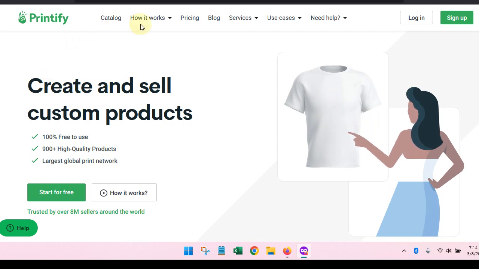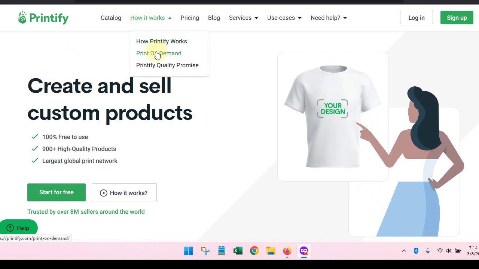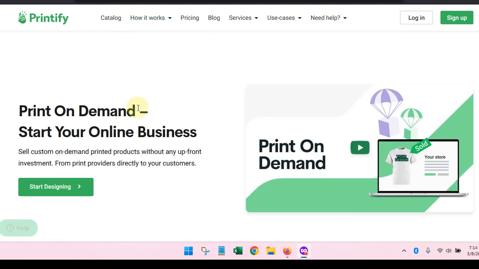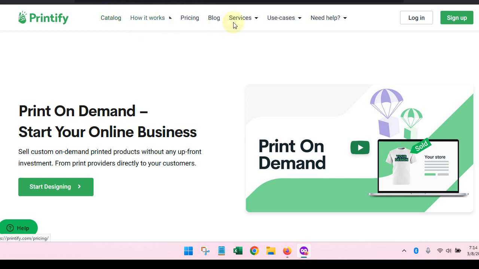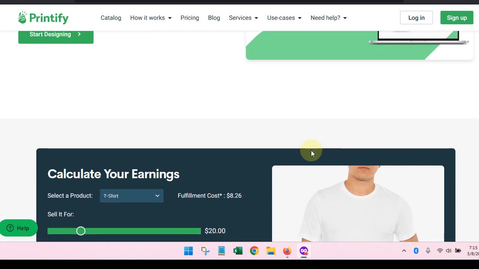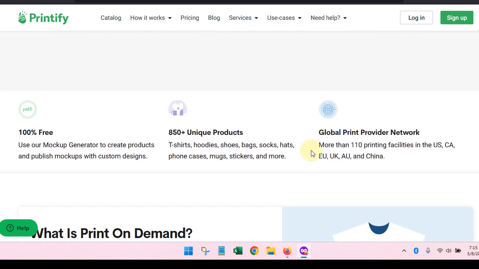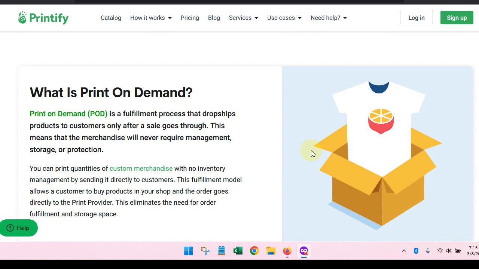So now let's get a really good grasp of what print on demand entails. On this page, I just went to the top menu and clicked on how it works and then clicked on print on demand. There's a video over here that's maybe 4 minutes. You can take a look at that, but I want to draw your attention to the definition that they have here.